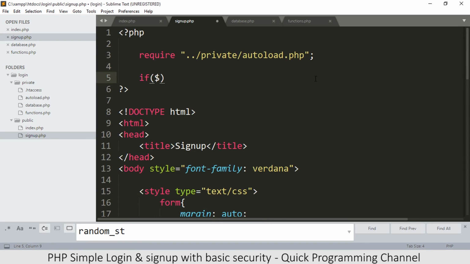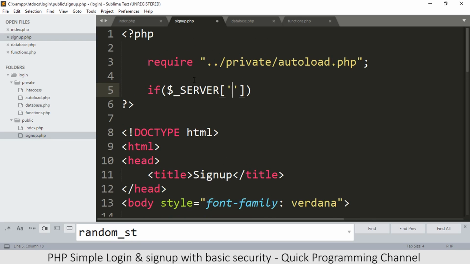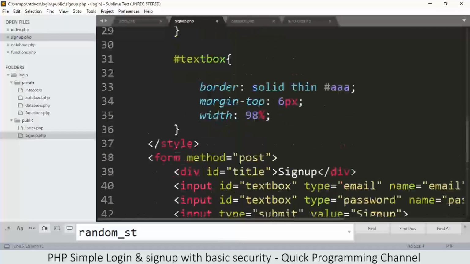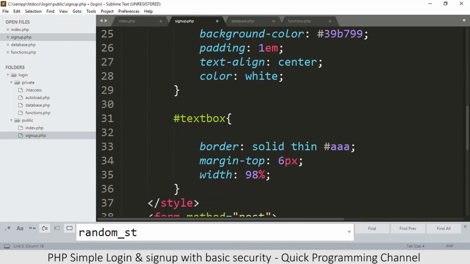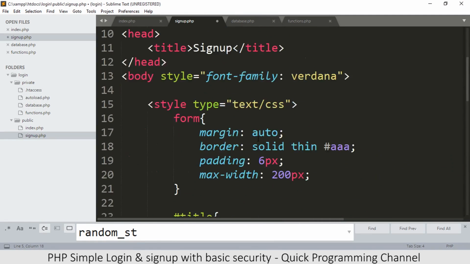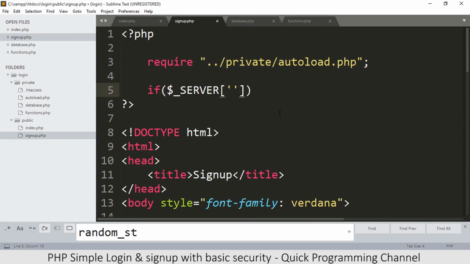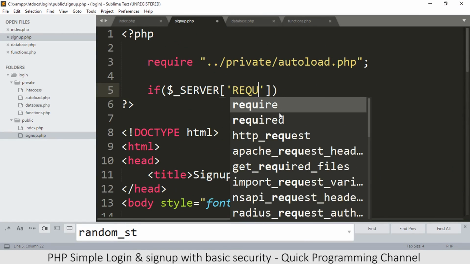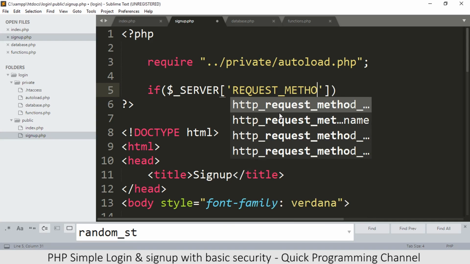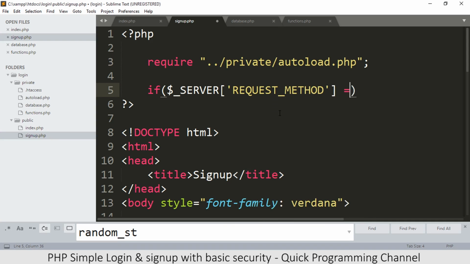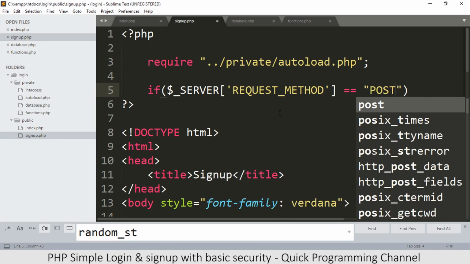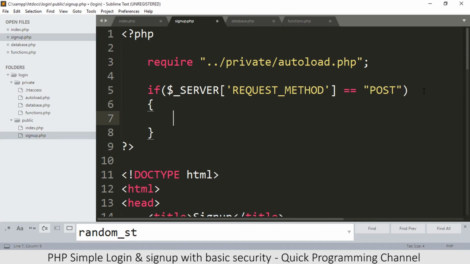So we're going to say $_SERVER, because that's the server variable which contains a method. It will contain the POST method if somebody actually posted something, because we have the post method right here. So if $_SERVER['REQUEST_METHOD'] is equal to POST, like so, it means somebody actually posted something. Okay, so once we get to there, something was posted.